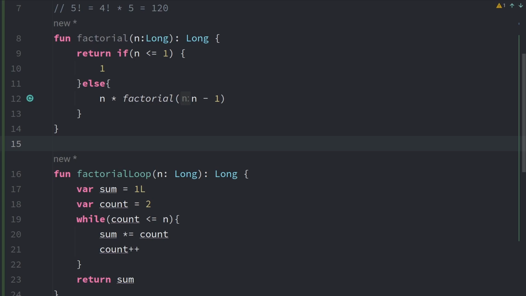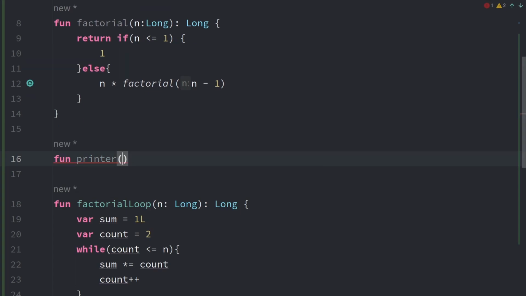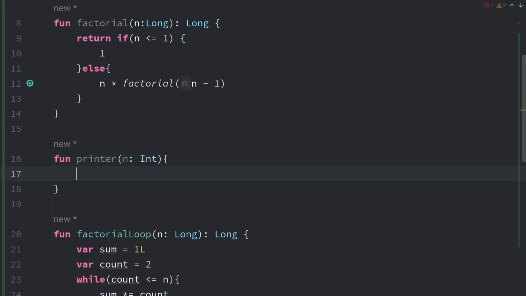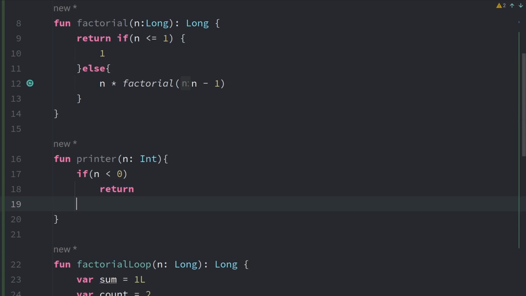You might ask yourself, how do we write a tail recursive function? Let us have an example. Let us assume we want to print. So I'll call this printer, and we want to print a number. We may want to check whether n is less than maybe 0. We'll simply not do anything. We'll just end execution there.